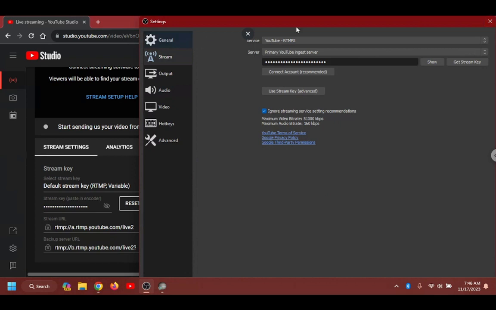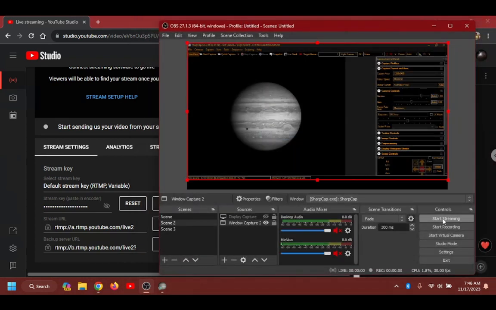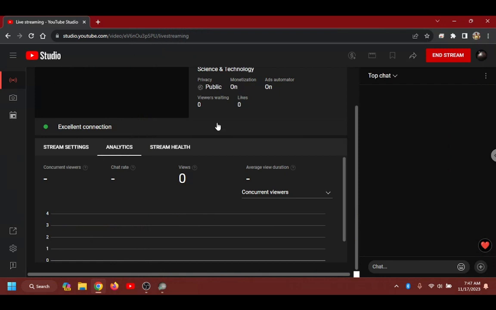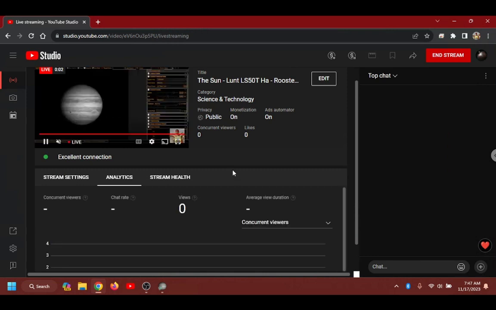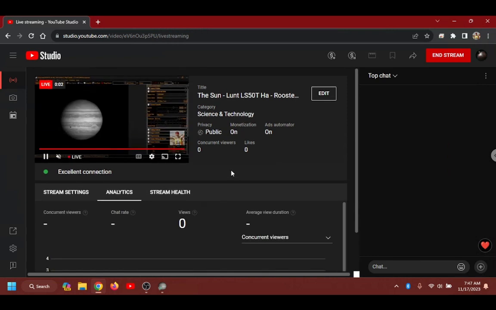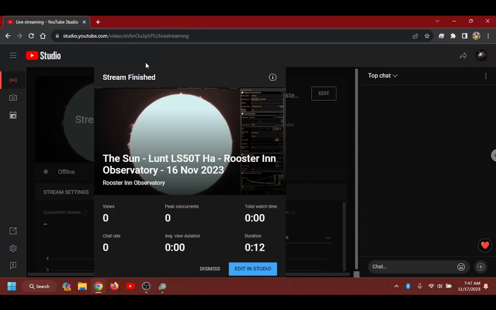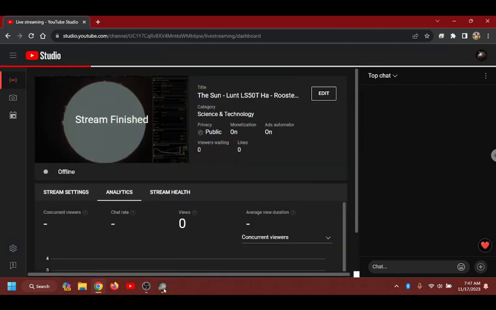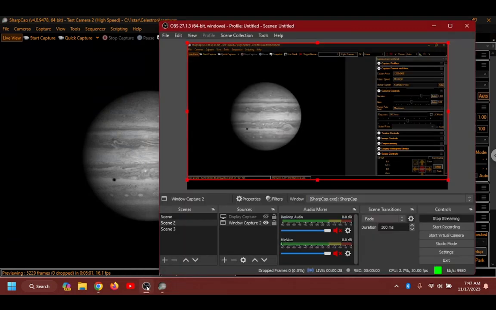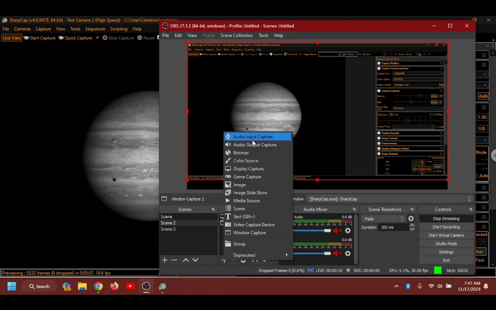And then as soon as you start streaming from the OBS Studio, it will go live in the YouTube connection. And there it is. That's all you need here. And stream, end it, and dismiss. From there, if you want to do editing or tinkering, OBS allows you to certainly add lots of things here, including text.